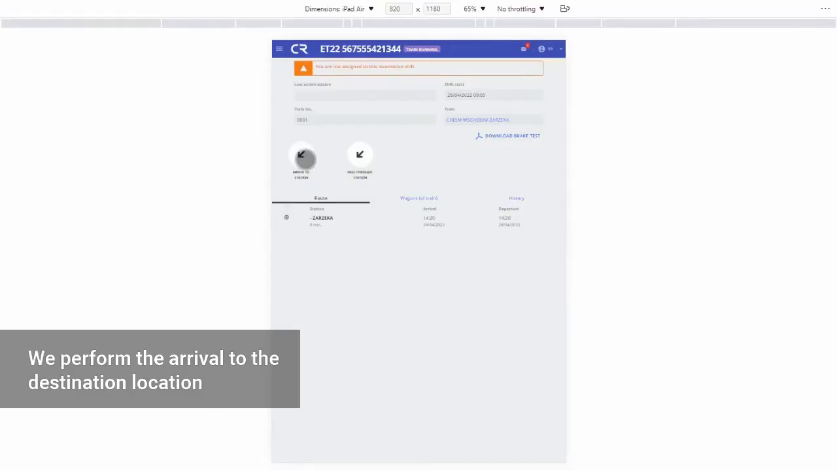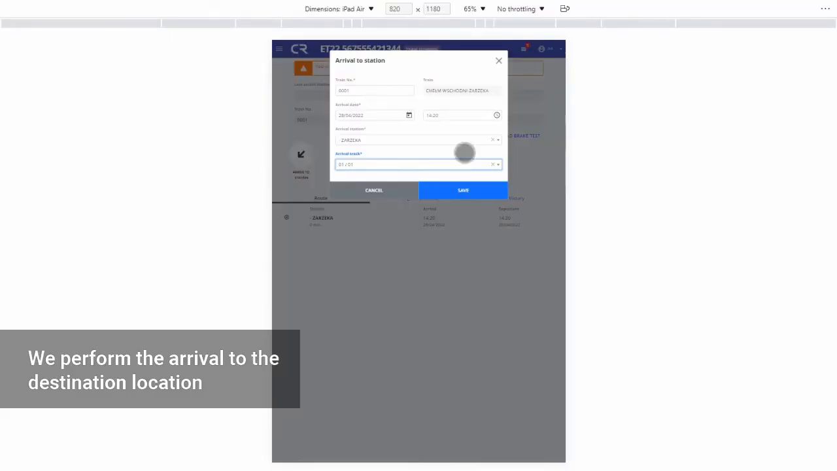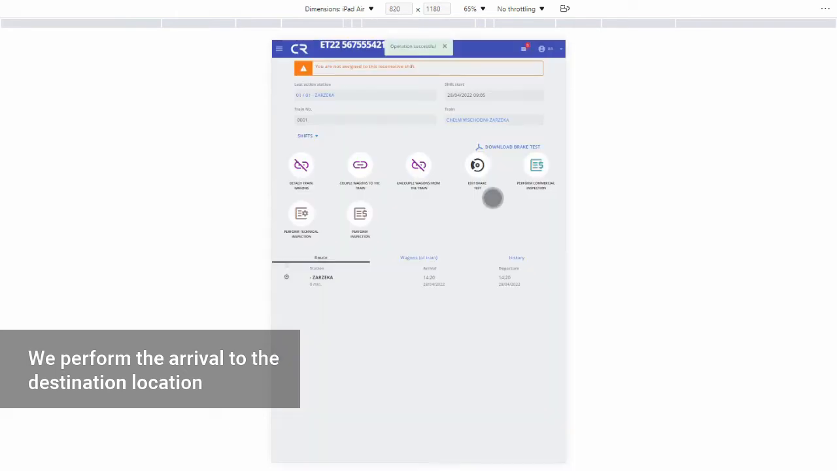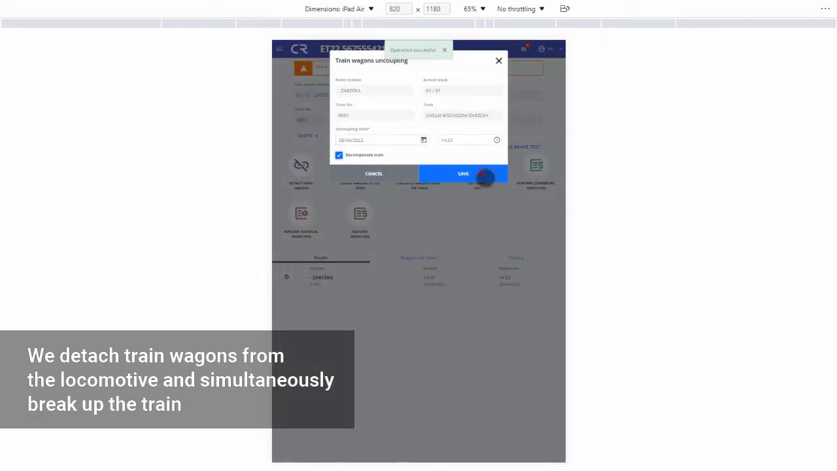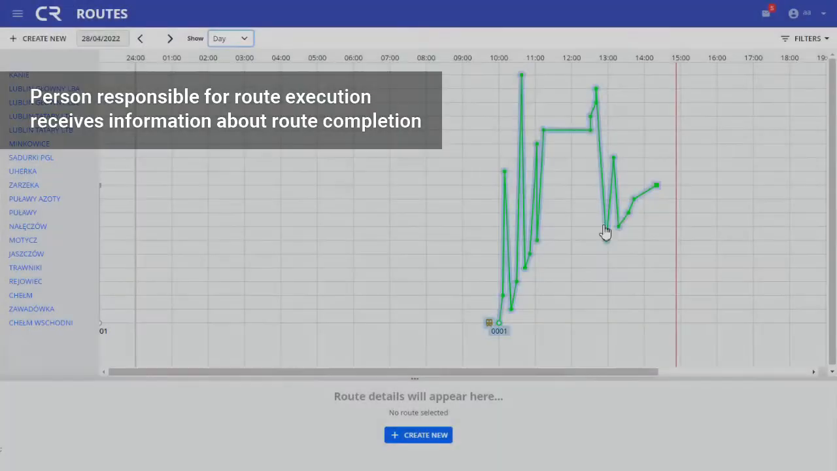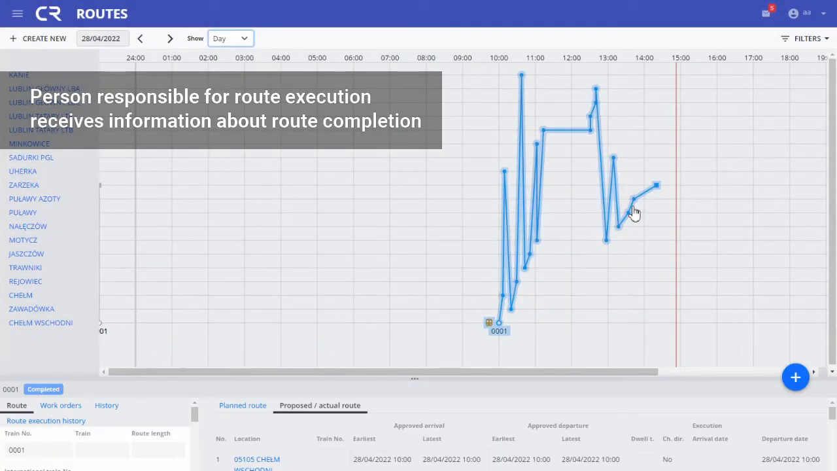We perform the arrival to the destination location. We detach train wagons from the locomotive and simultaneously break up the train. Person responsible for route execution receives information about route completion.